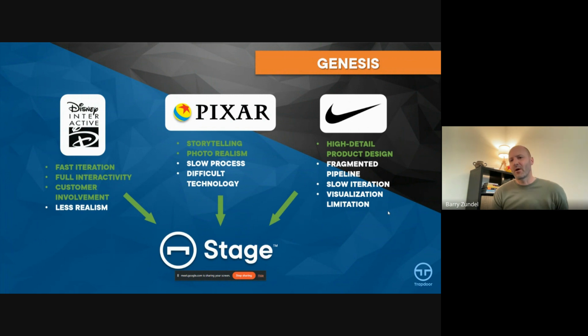And so as we talk about where Stage came from, Stage came from the good of all these different pieces. So with video games, there's fast iteration, there's full interactivity, there's customer involvement. A customer can manipulate it. With Pixar, it's the ability to tell stories and to set up your cameras and set up cool shots and things like that that really tell the story of the product, and to be as photoreal as possible so that you get a really good idea of what that product is. With Nike, it was high detailed product design. You know, we want to see those stitches, we want to see that fabric, we want to see that metal, we want to see whatever it is in that product.